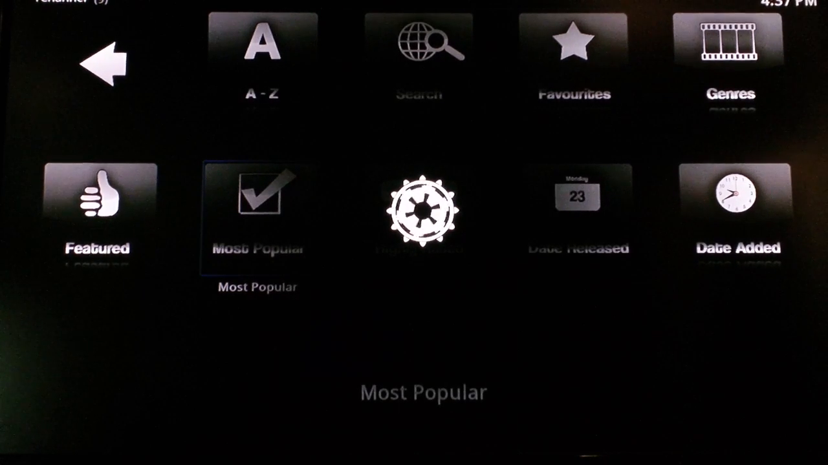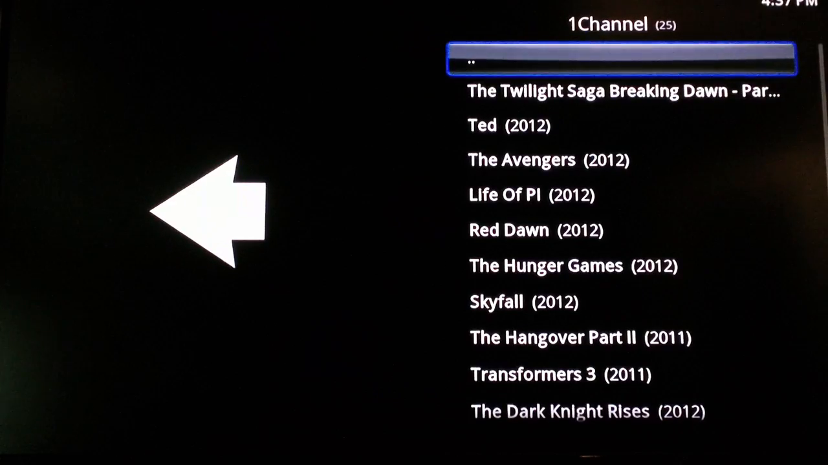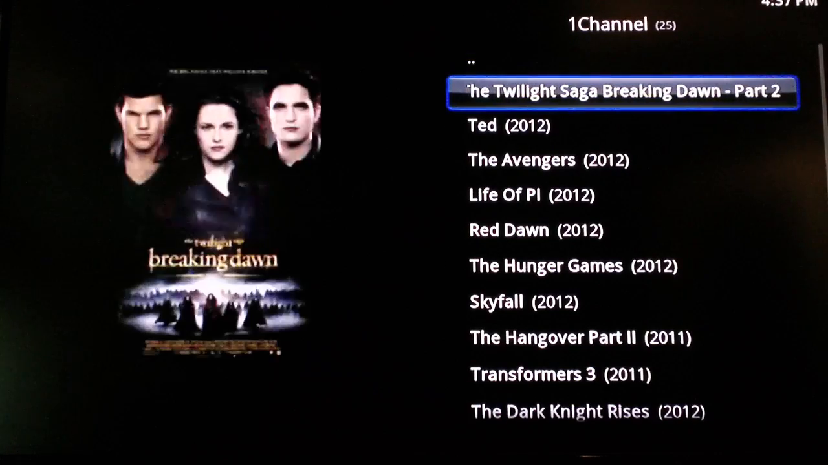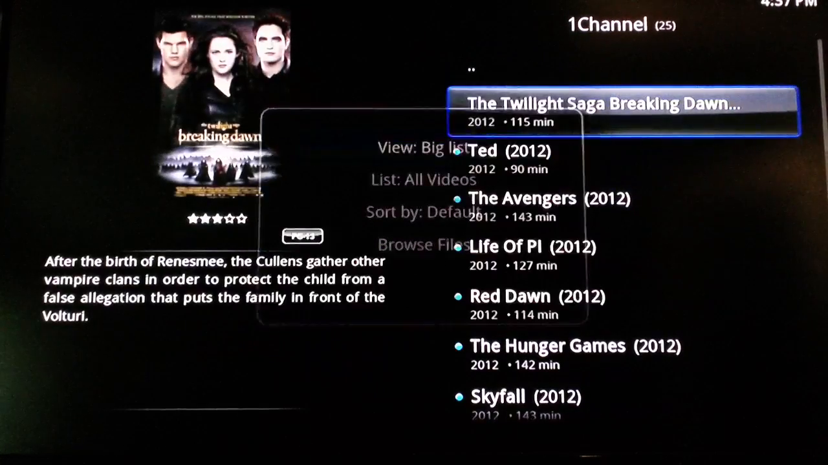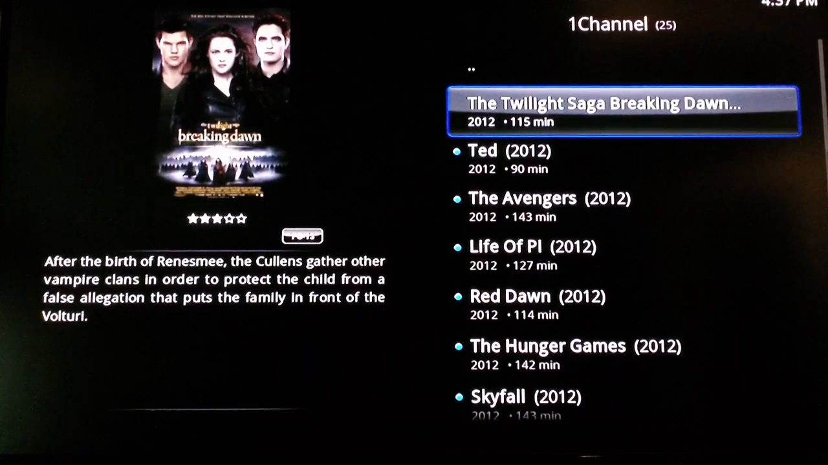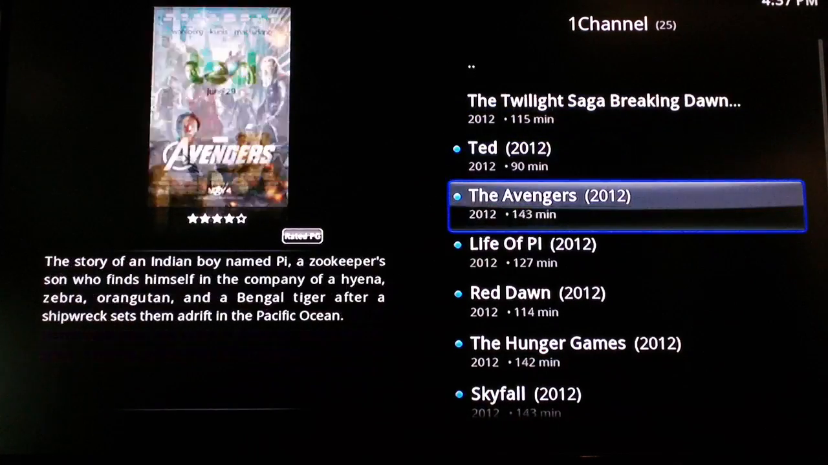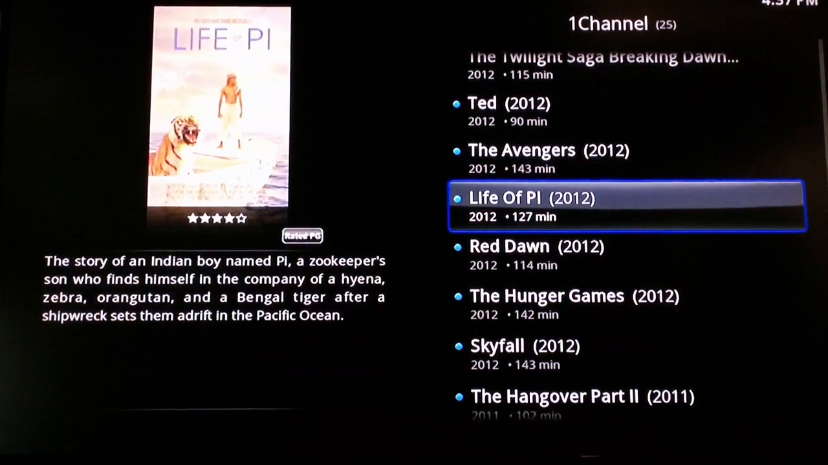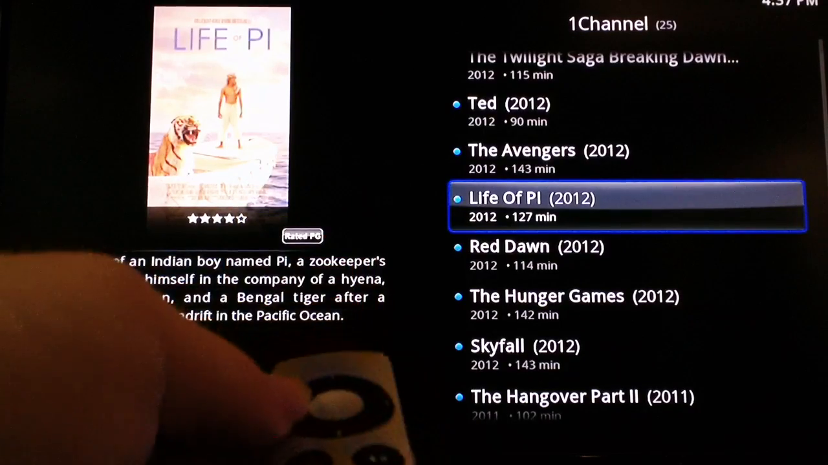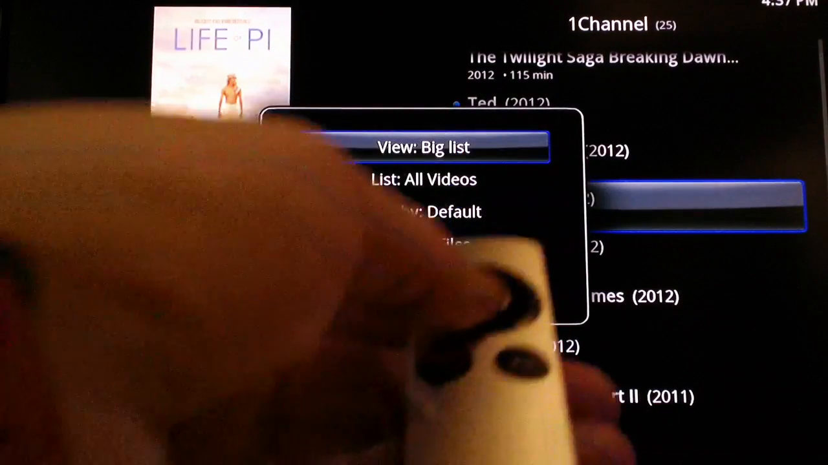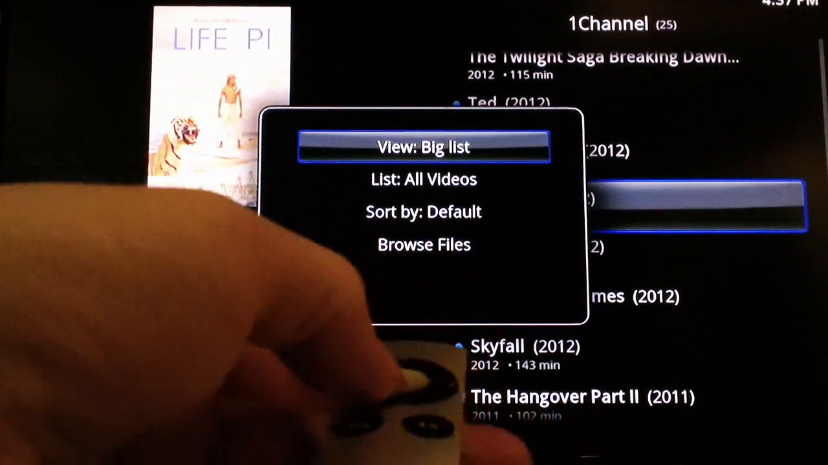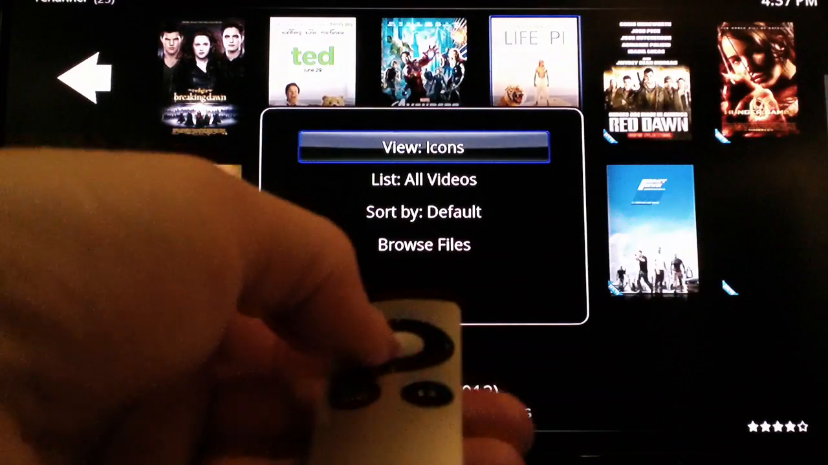Those are great for the newest television shows. And you can see there's Twilight Breaking Dawn Part 2. There's a bunch of different movies. And if you need to know how to do that, if you're using an Apple TV, you just go to the left, you bring up the list, and then you select a different style of icons for that one.